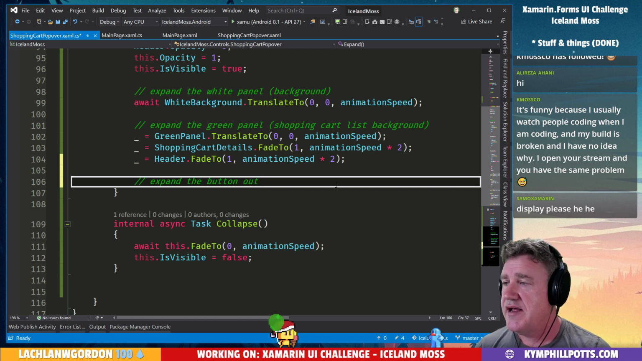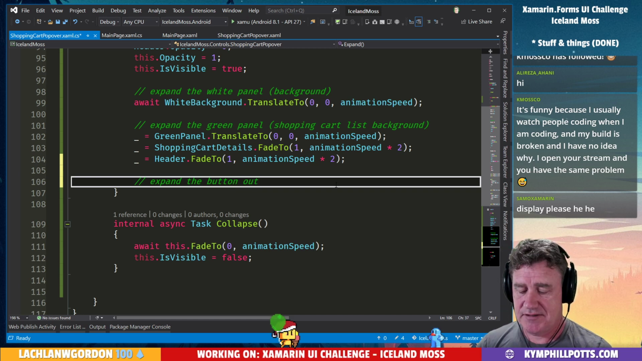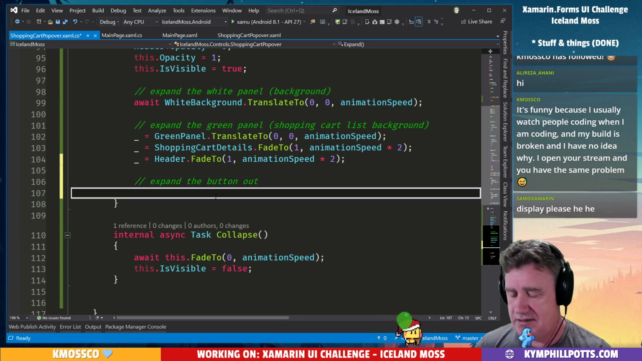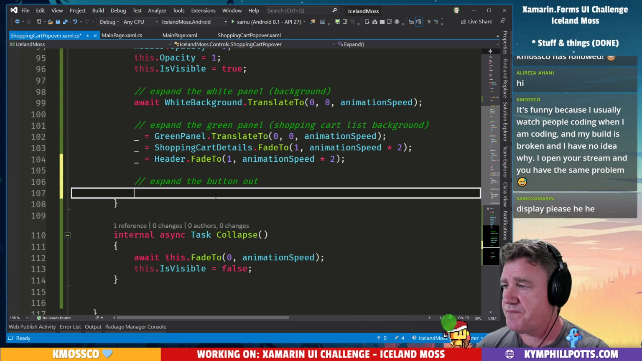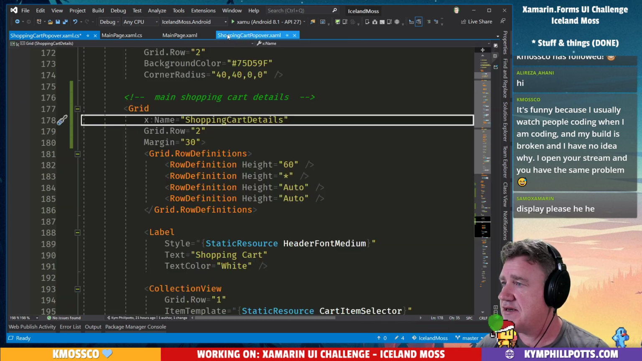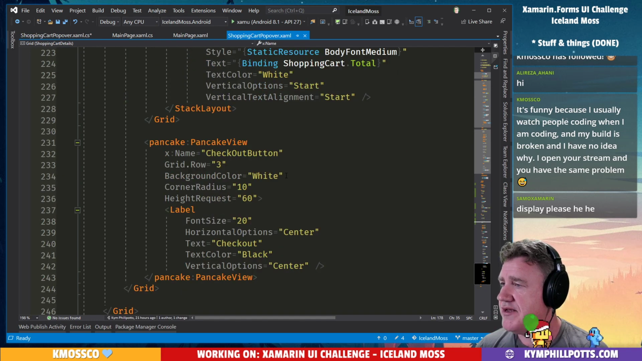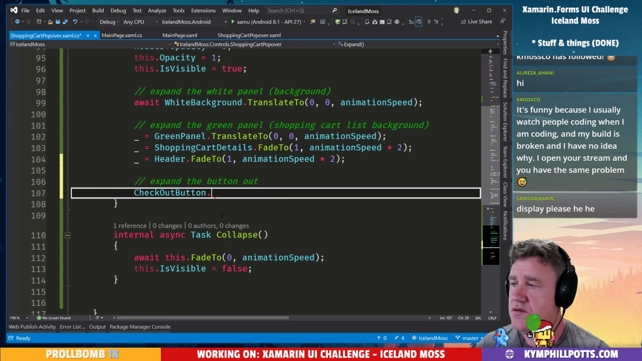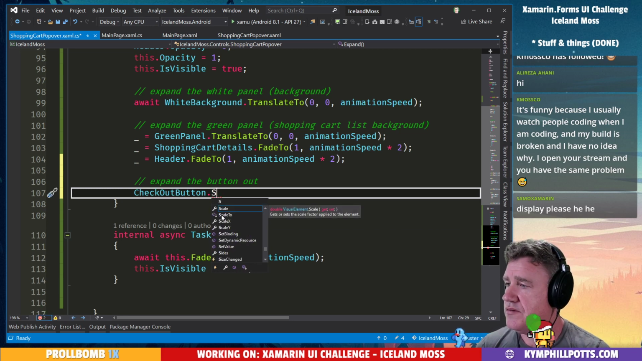Okay, so what we'll do here, now we're doing a scale X, and I don't think we can animate that directly, although I think there was a pull request for it. But let's name our button. Where are you? Down the bottom here. Okay, checkout button. That's our checkout button.